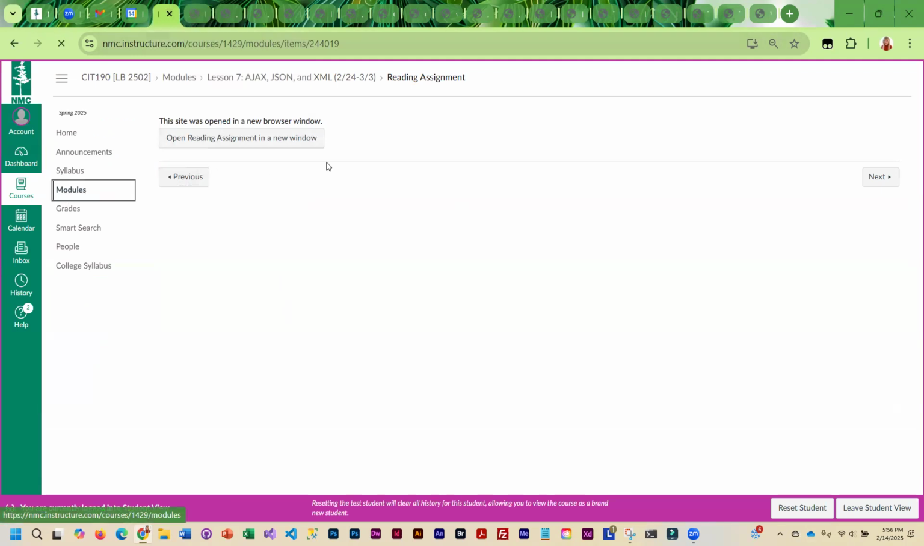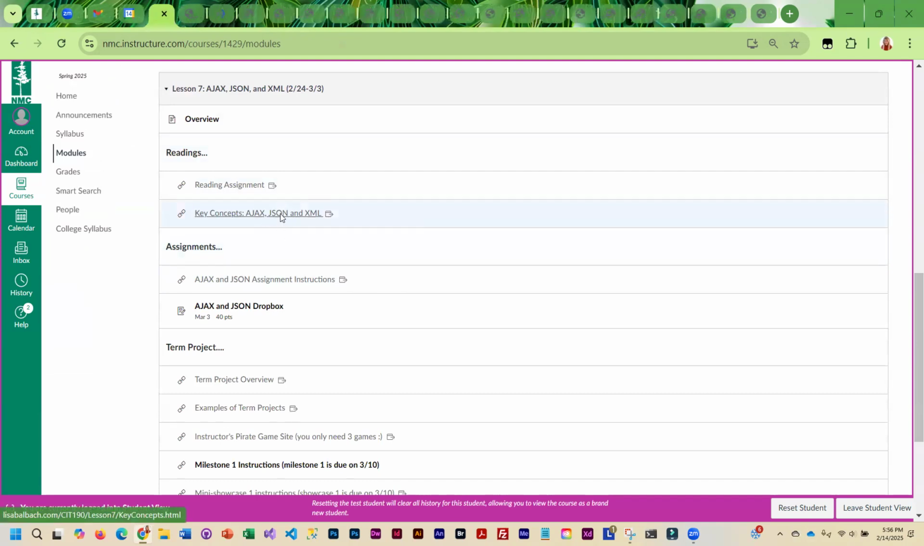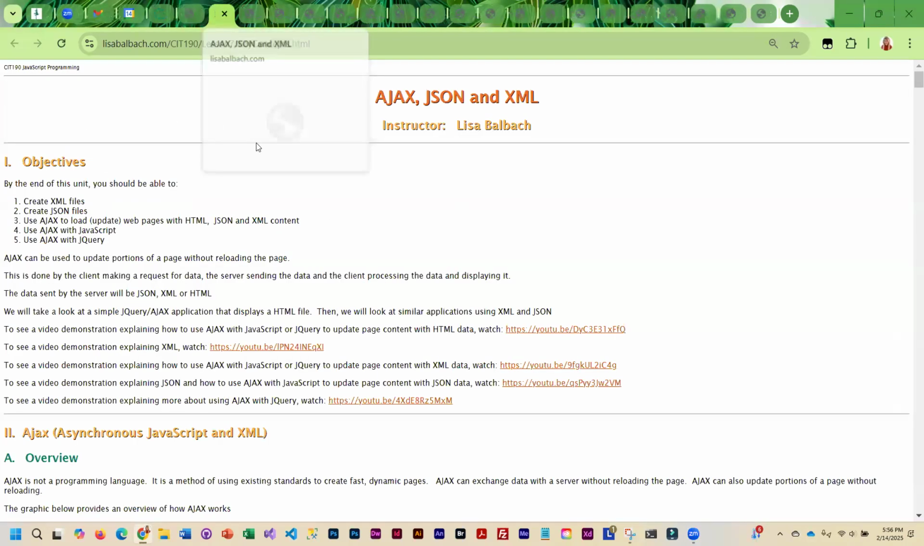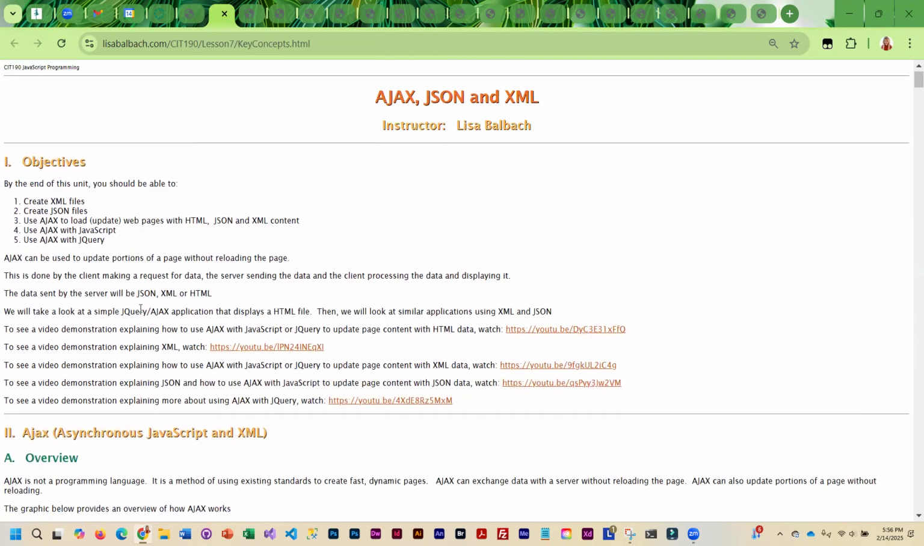And once you finish reviewing the reading, you are going to go into key concepts. There are several different sections to this lecture demo, so I have broken this out into different videos. You can see the first video deals with AJAX, what that is, and how to use it with JavaScript or jQuery. And then I've got an XML video.